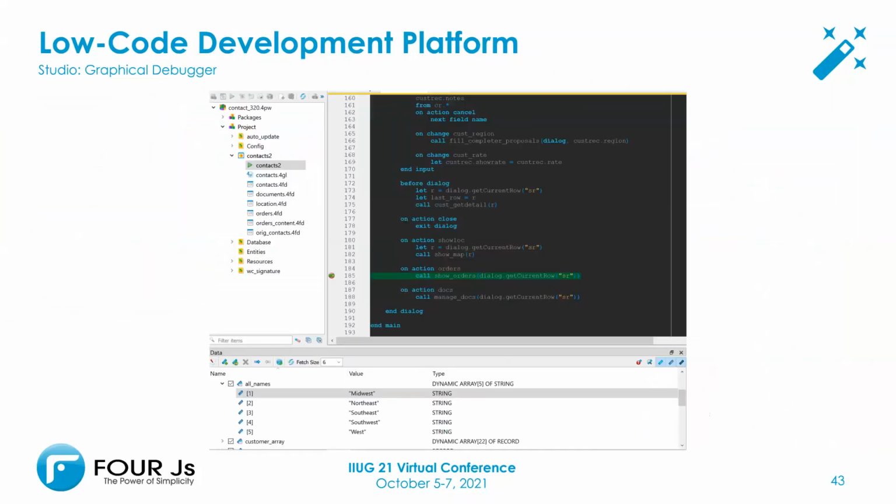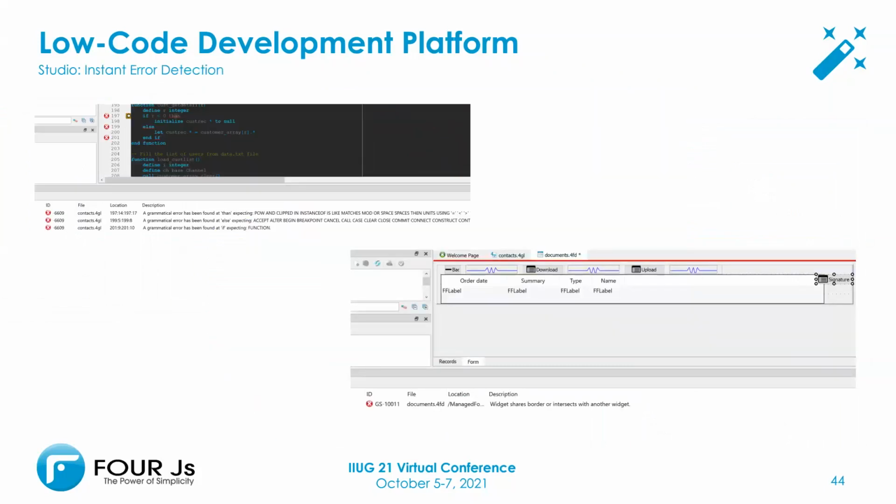We have a graphical debugger. This is just a simple screenshot of running an application and stepping through the code. We have instant error detection. So obviously you don't really have to generate any code for that.